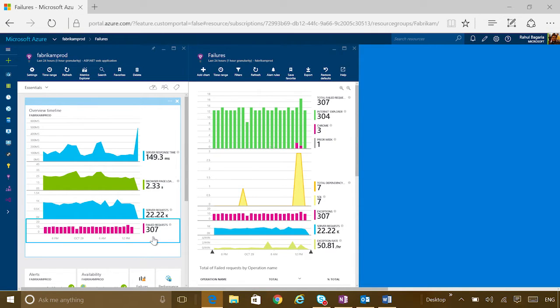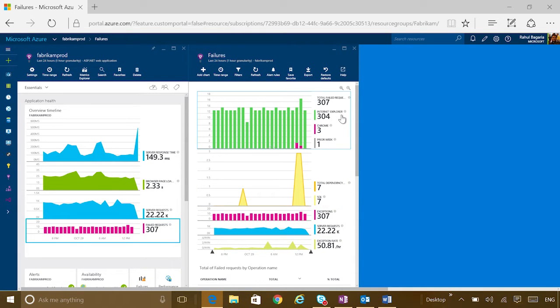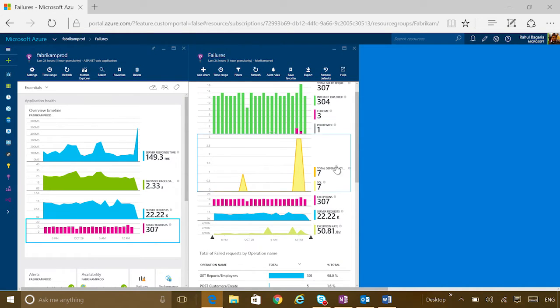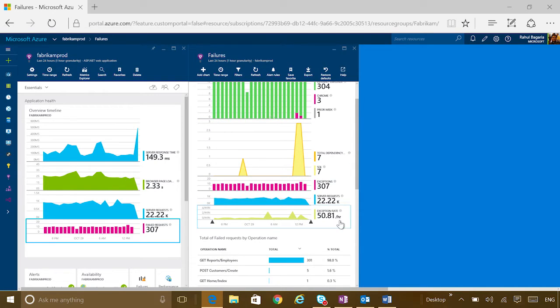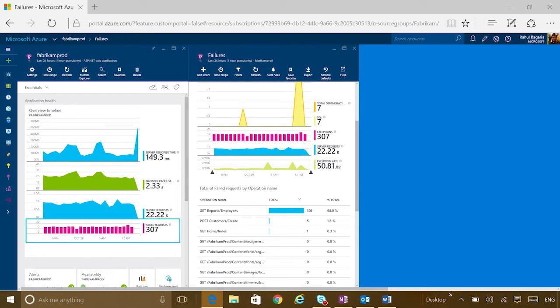Now, in this particular chart, I can get a sense that out of all the failed requests that occurred in the last 24 hours, there is a split of 304 occurring on Internet Explorer, 3 on Chrome, and I can get some insights and patterns from that. I can see that a total of 7 dependency errors have occurred, and the typical exception rate has been around 50 exceptions per hour, which is a bit high for my application, and I would want to figure out what's going wrong. So once I come down, I can get a sense of which are the most popular errors.